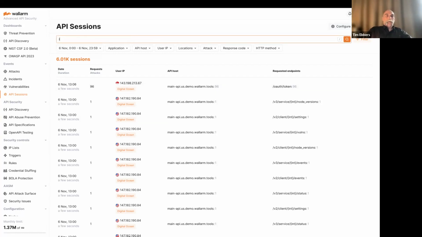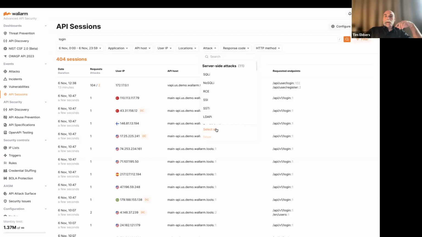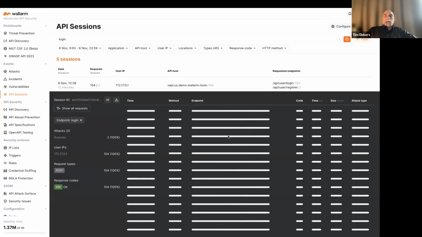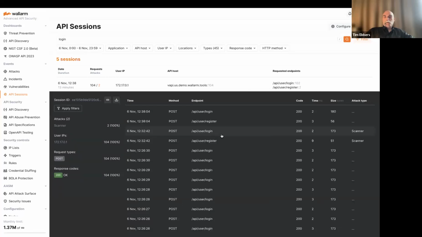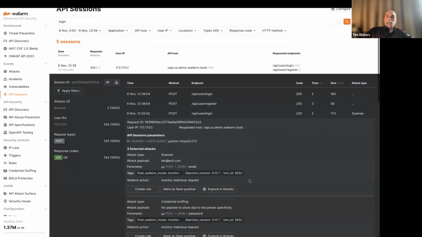What that looks like, we're going to look at something that's really my favorite. We'll look for all the different attack types that we have on login. Here you'll see 2 attacks. These 2 attacks are out of 104. So these are all of the different attacks that are happening. Here you'll see that we've taken these 2 particular attacks and identified them as scanners.